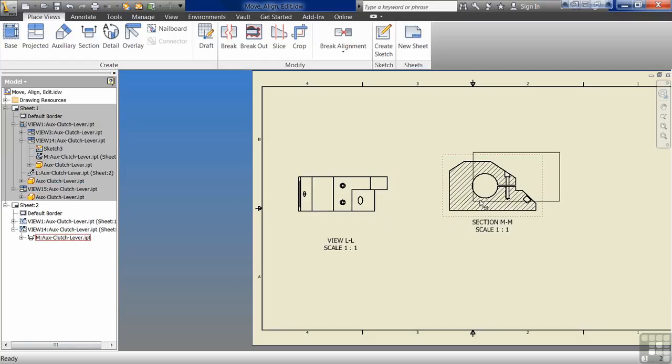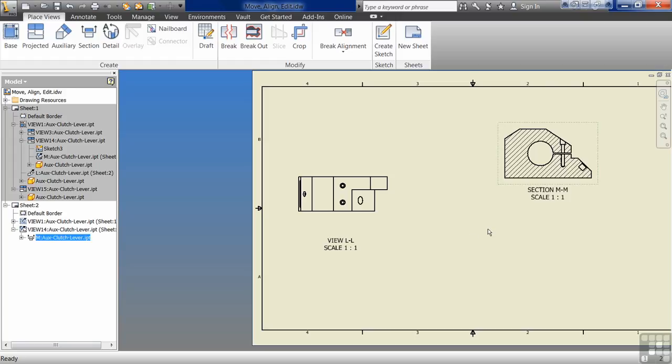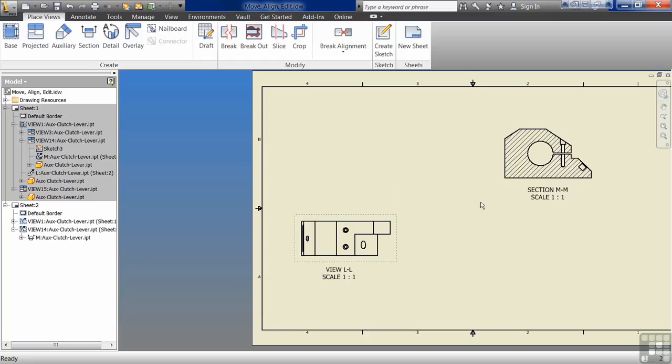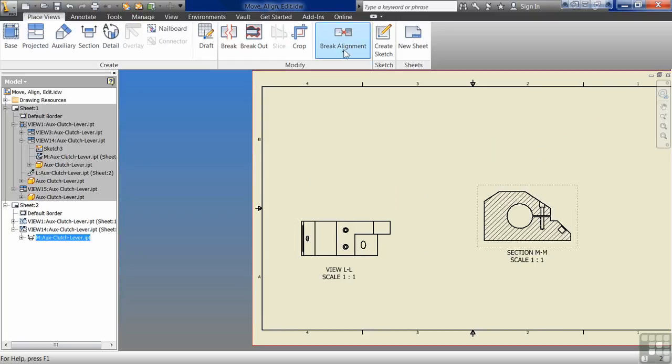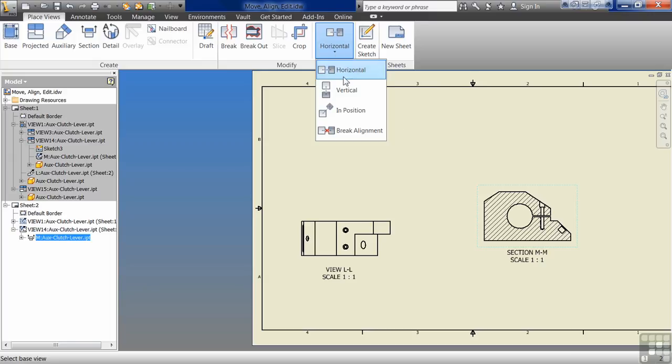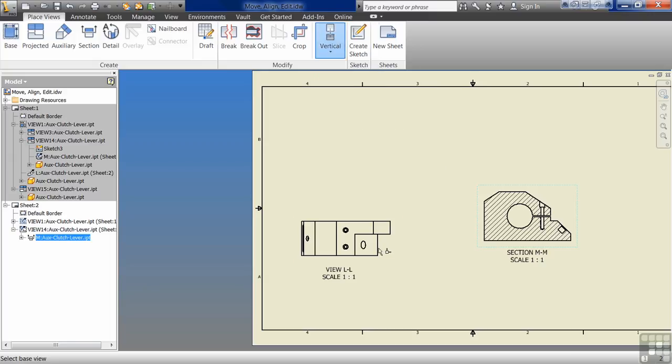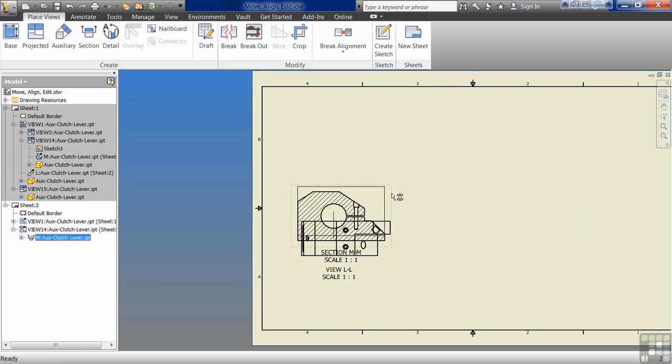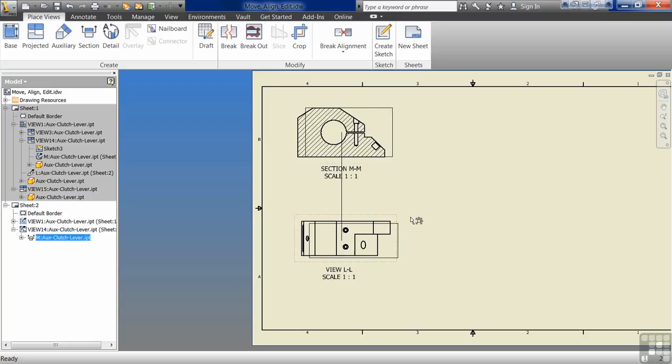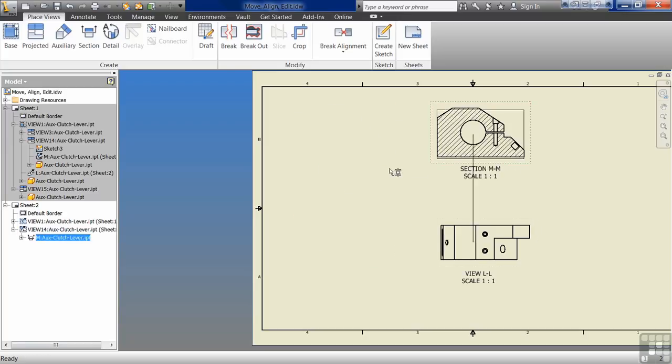Once again, the callouts move with the view. You can move them individually if it's moved away from it too far or something like that. But we can move this around. We can now come in here and tell it we want to align this. Let's do vertical. So align this one to this one vertically. So now they're locked together. One moves, they both move.